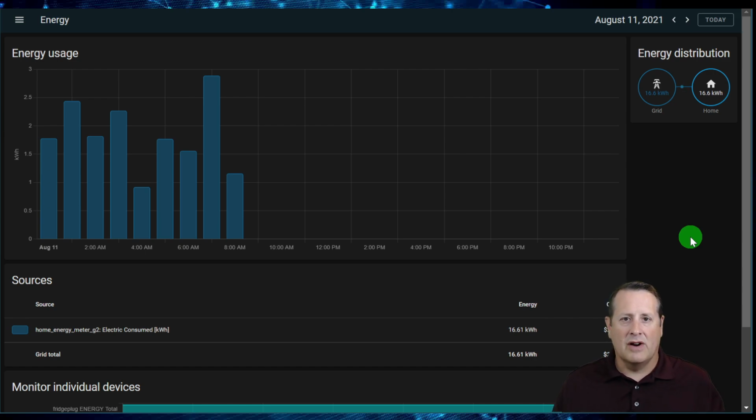And what I'll show you next are the statistics cards. And those statistics cards allow me to better visualize some of this stuff that I'm talking about.